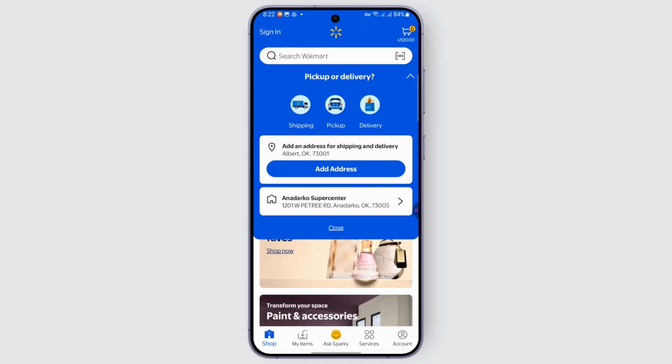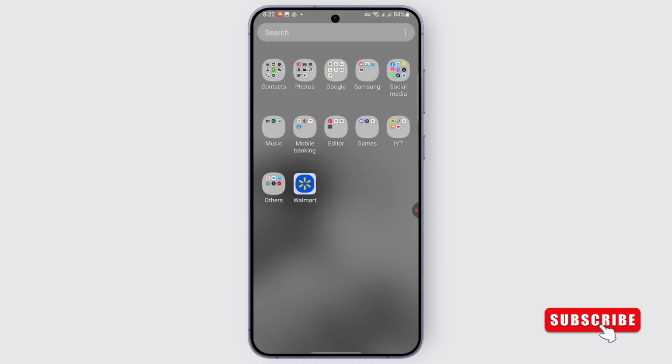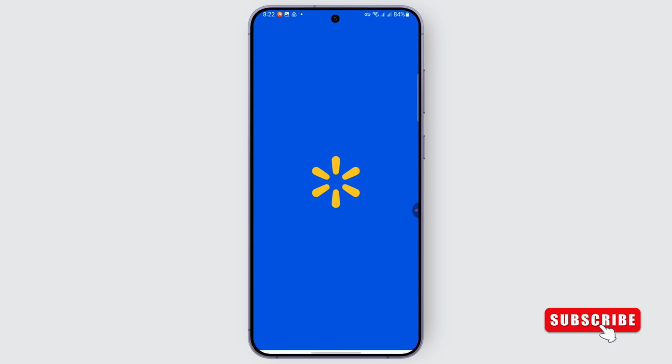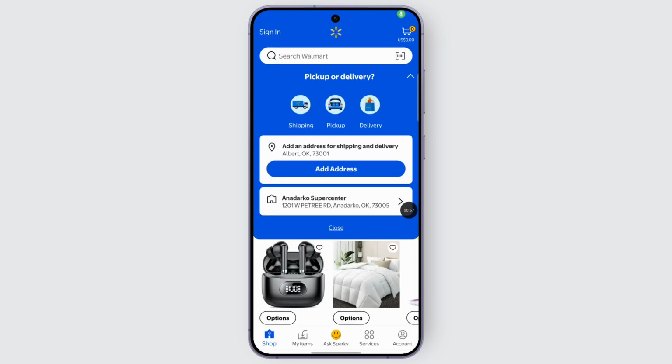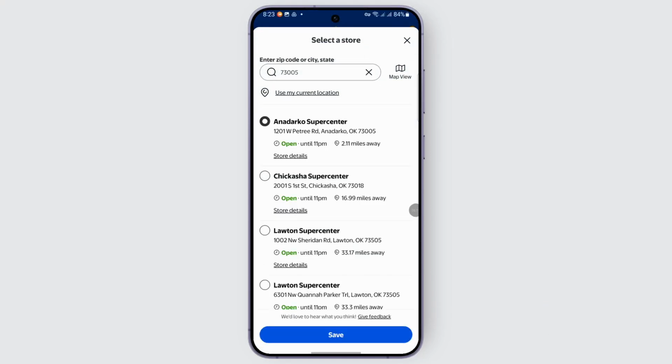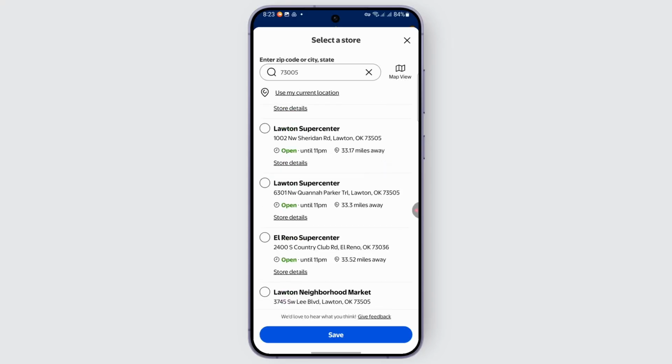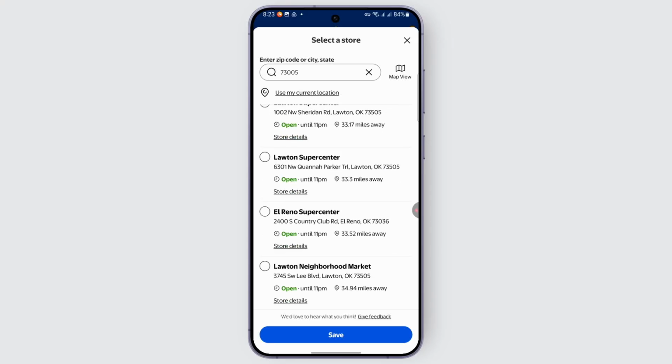You can tap on add address, or you can tap on this address that has already been added. Once you tap on it, you will be given another option to change your address. Just go ahead and do so. Here you can enter a zip code, city, or state, select the location available, and tap on save.